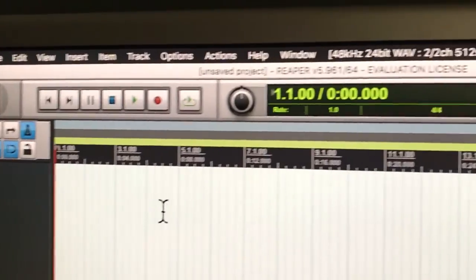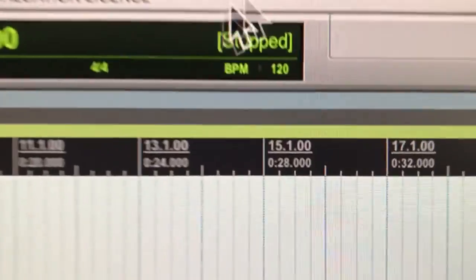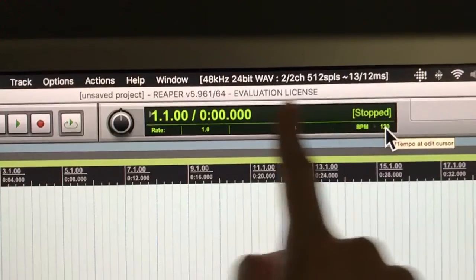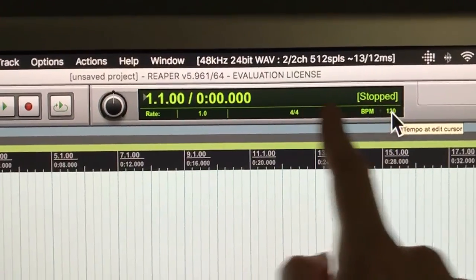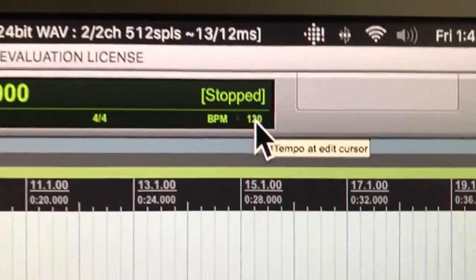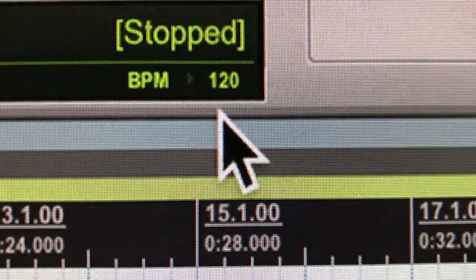Now, next thing you need to do is set the tempo. So I'm going to come up here. I think this whole section here is called the transport. And I think your transport is down in the lower left corner. Mine is up here, but it's the same idea.